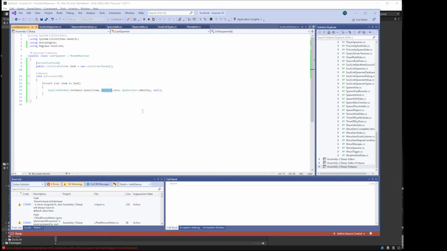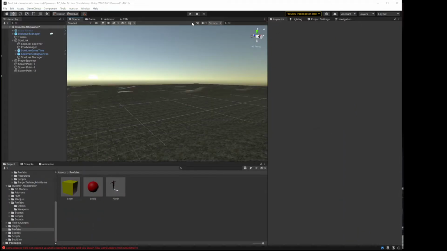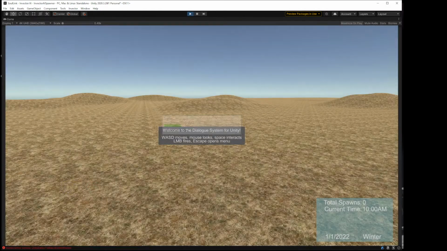So instead of spawning this at vector 0, we're going to take the game object, transform position, which will be the world position of the object that we just killed. Okay, that should probably work. And again, we might have to spawn it up in the air a little bit, so let's just see how this goes.